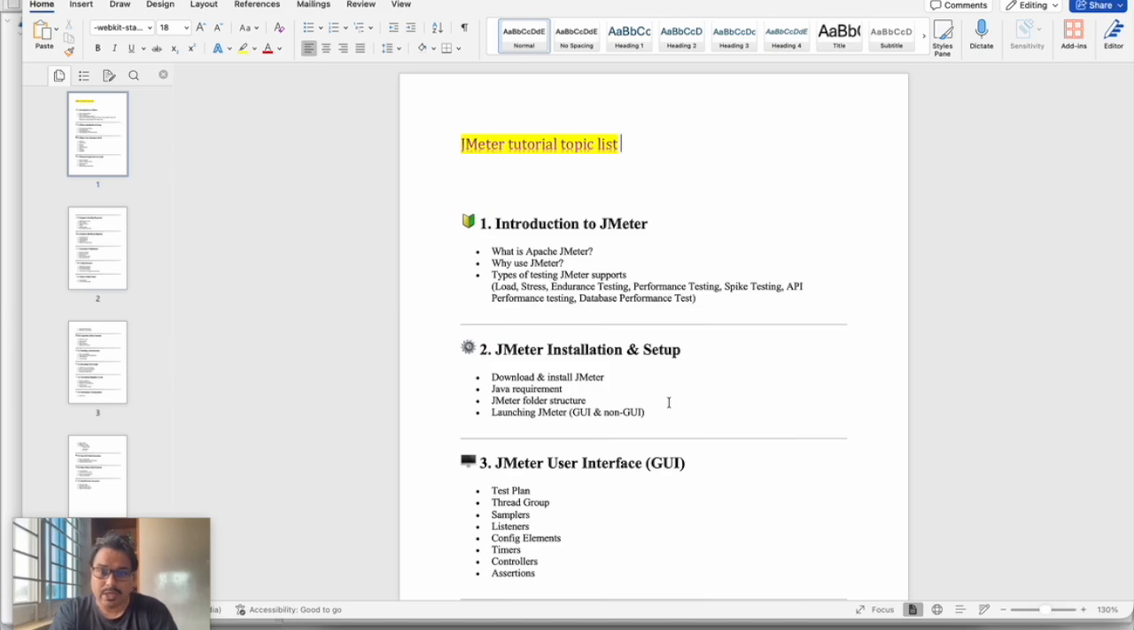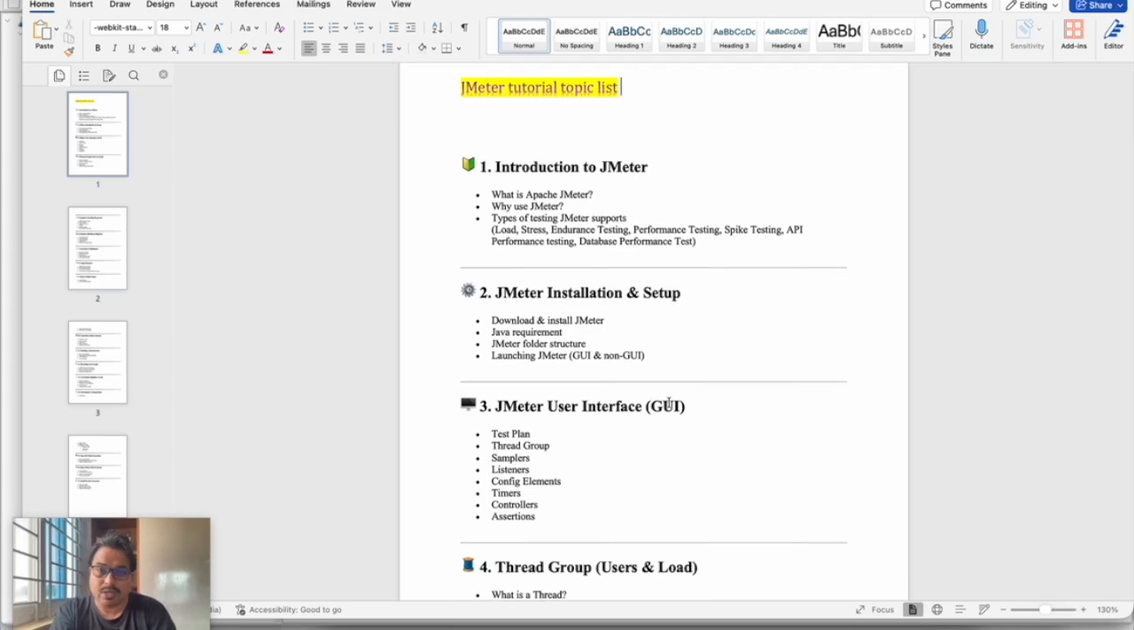Basically, if you miss any of these topics, because all the topics are interconnected, you will have to go through each and every topic. Every week I'll be posting a topic. I'll be starting with the introduction to JMeter, and every week we'll be going through each topic. Every week I'll be adding a video for each new topic. You have to go through each of these topics to understand JMeter very well.